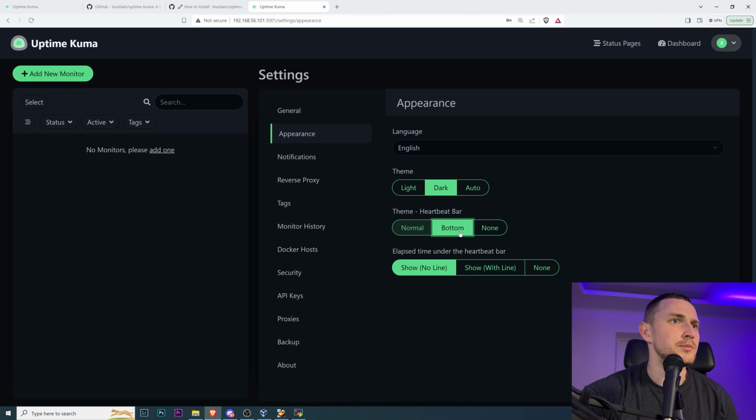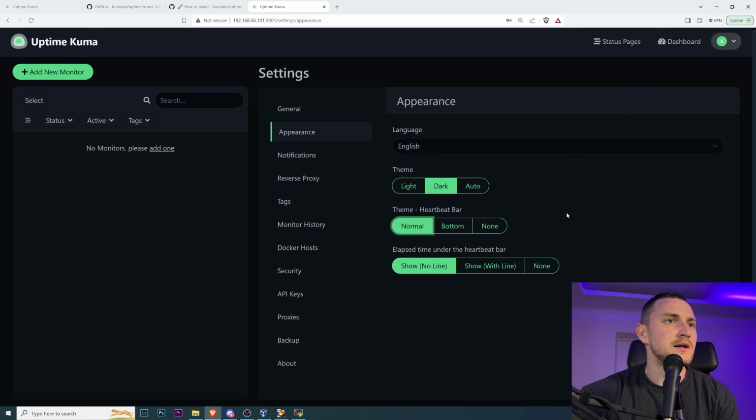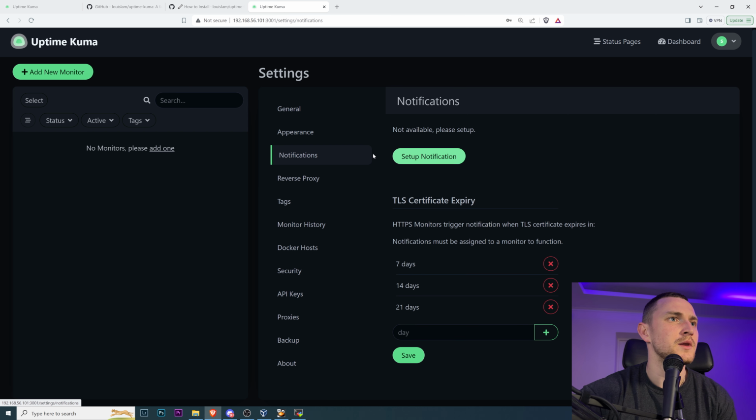Theme, normal. Bottom, heartbeat bar. Apparently, it's going to be the visualization of the monitoring when we have it. Elapsed time under the heartbeat bar. No idea what it is. We'll see when we add something to monitor.